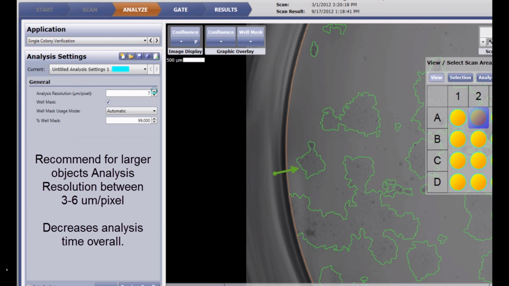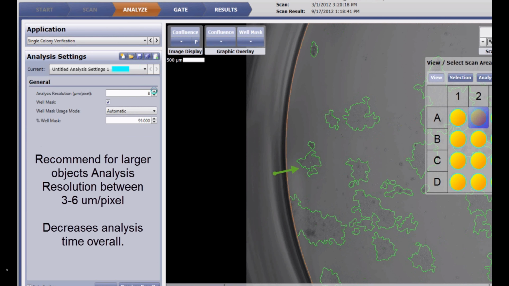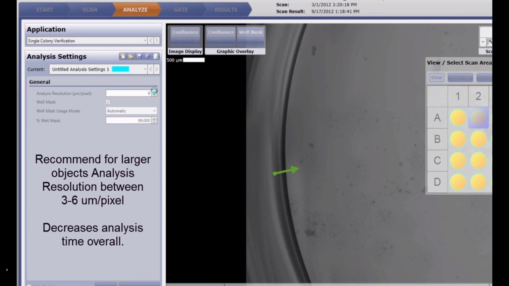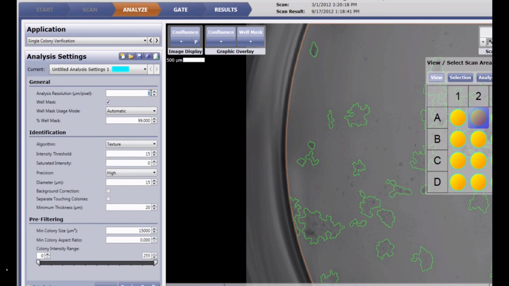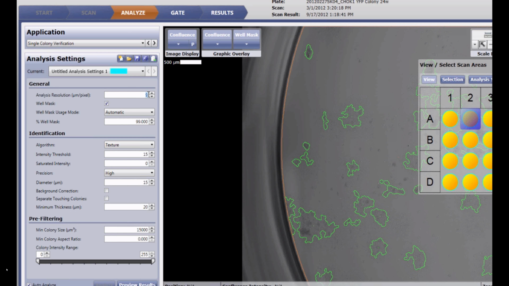And you can see as we increase that value, how the outline on the graphic overlay becomes a little bit smoother and not as highly detailed around the cells. So typically, I will set this general section up first before I move into the next section down below, because you can see how it can adjust or change the graphic overlay significantly.